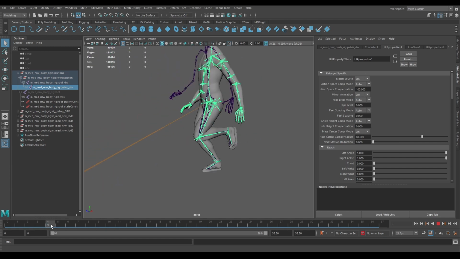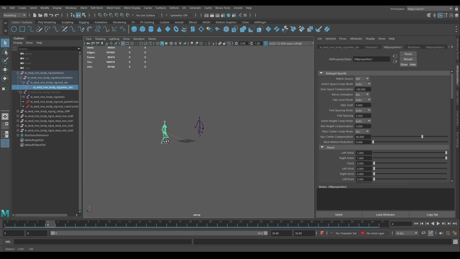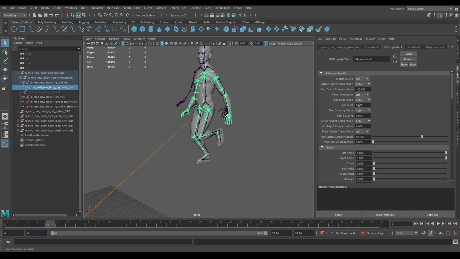But of course that may not be what you want, and it might look slightly odd, so you can turn it off. And now you've got this offset, which is basically HumanIK taking into consideration the different scale of the characters. Now there's lots of things here. You can mirror the animation automatically, for example, so it's on the other side. You can also adjust the hips as well. It's done automatically, but you can put an offset in there. Same with the feet spacing as well.